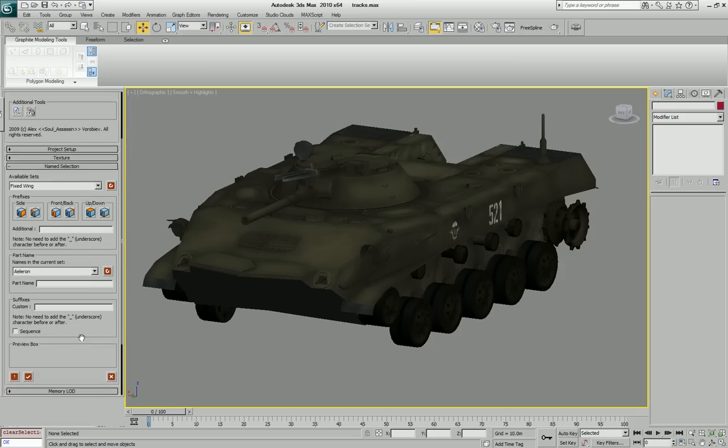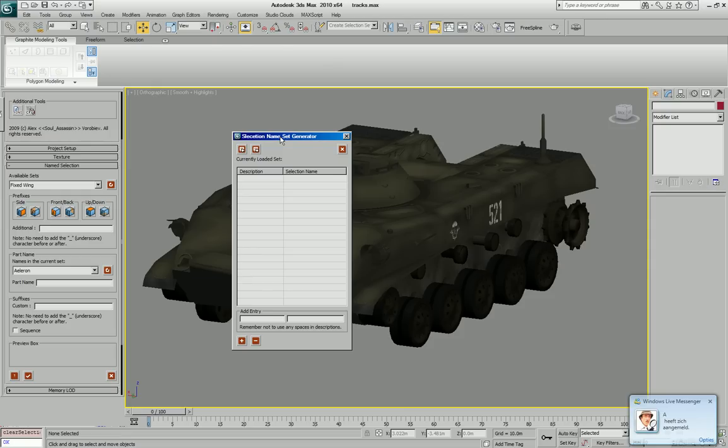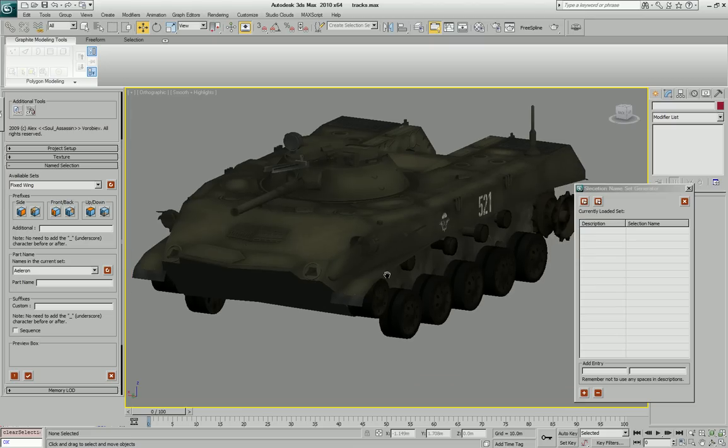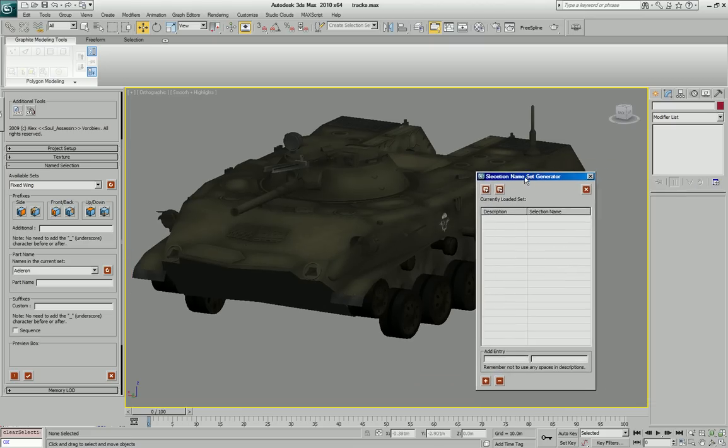Now we're going to start with creating what's called a selection name set. This is done with this little tool. It allows me to create a list of words and their corresponding selection names, which can be saved and then later on transferred between team members or other modders and reused by yourself. So let's try to add some things. What do I need for this model? This is, by the way, the BMD1 model that was released for ArmA 1 and soon to be released for ArmA 2. What selection names does it need?